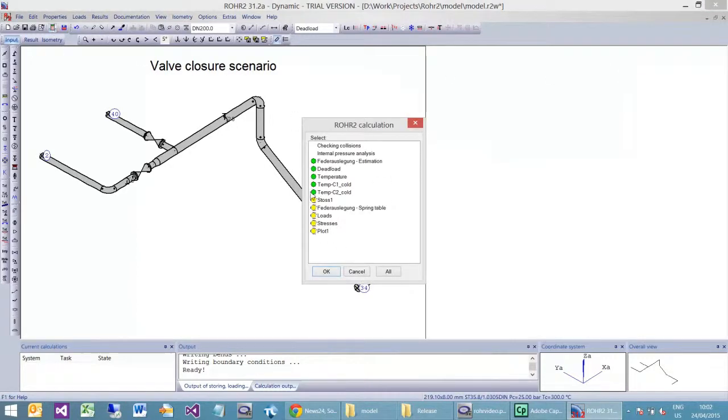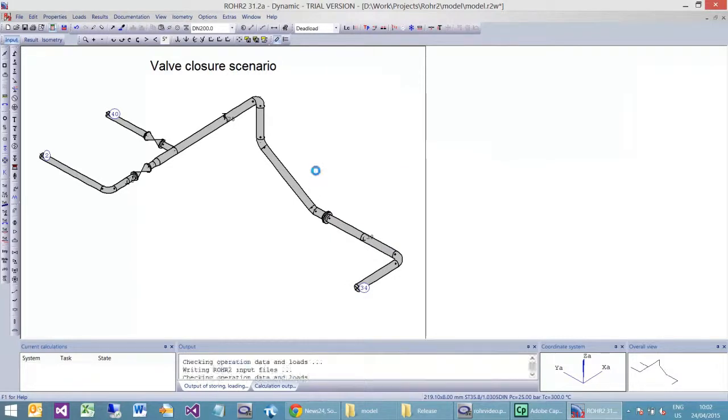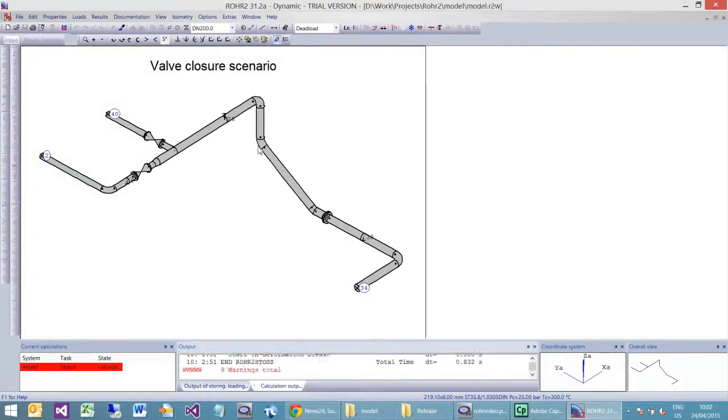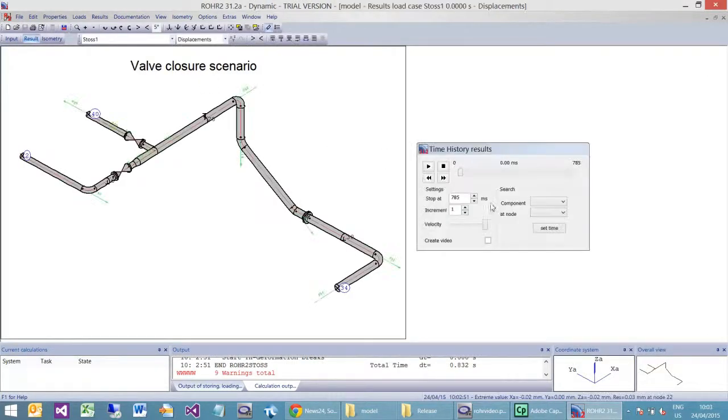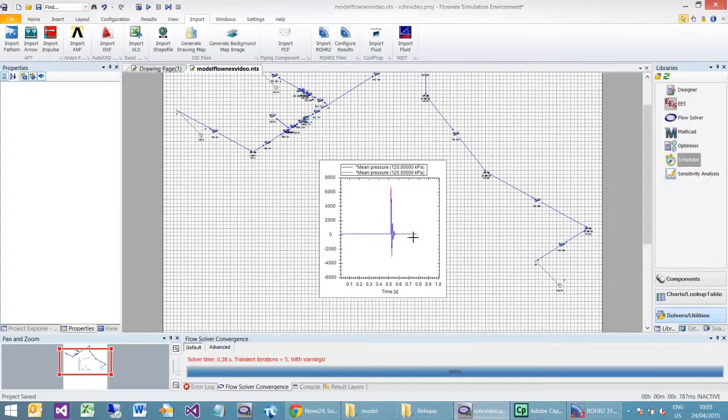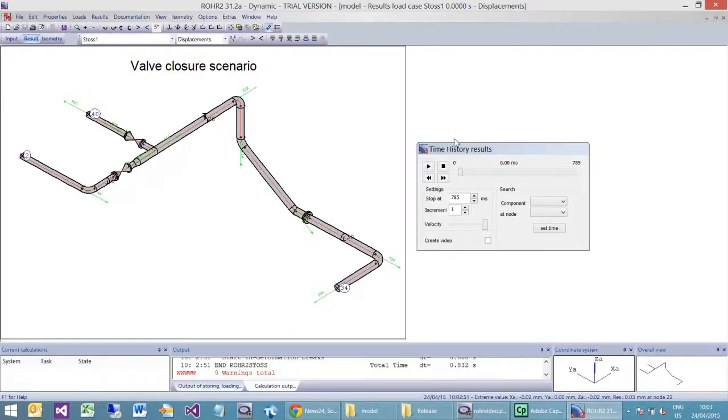Now we solve this case, and after it's done solving, we can go and view the results. What we expect to happen is to see after about half a second some serious deflections in the pipe due to the forces from this water hammer. If we run it, you will see just after 0.5 seconds we get the expected deflections.